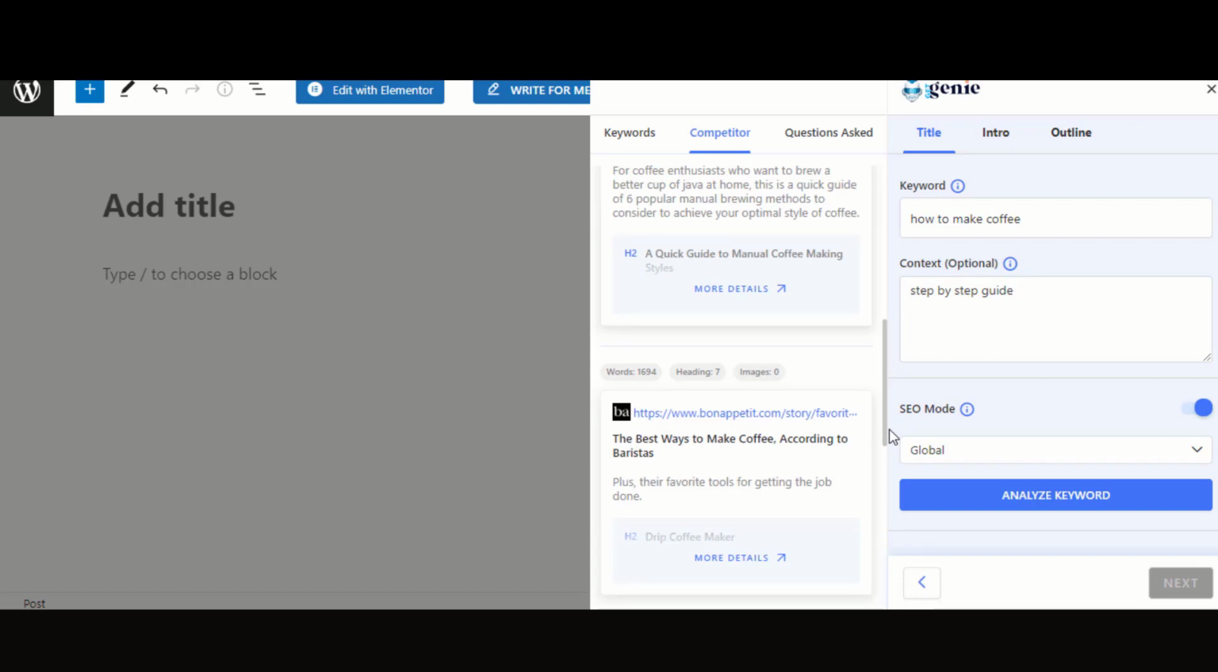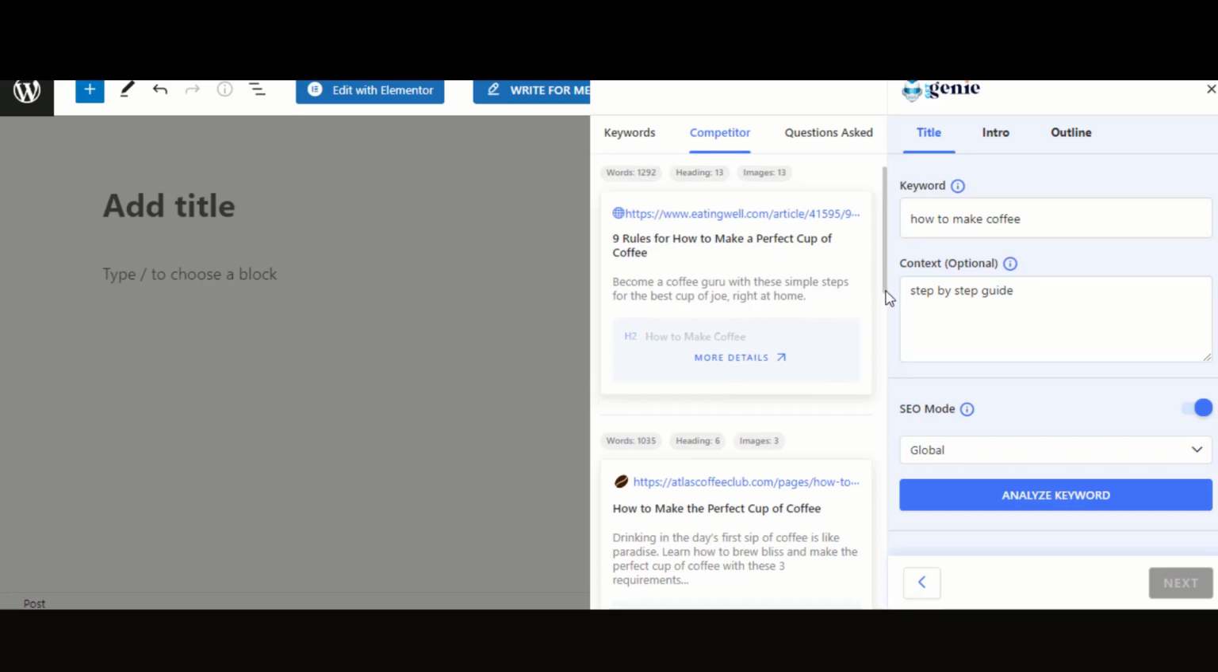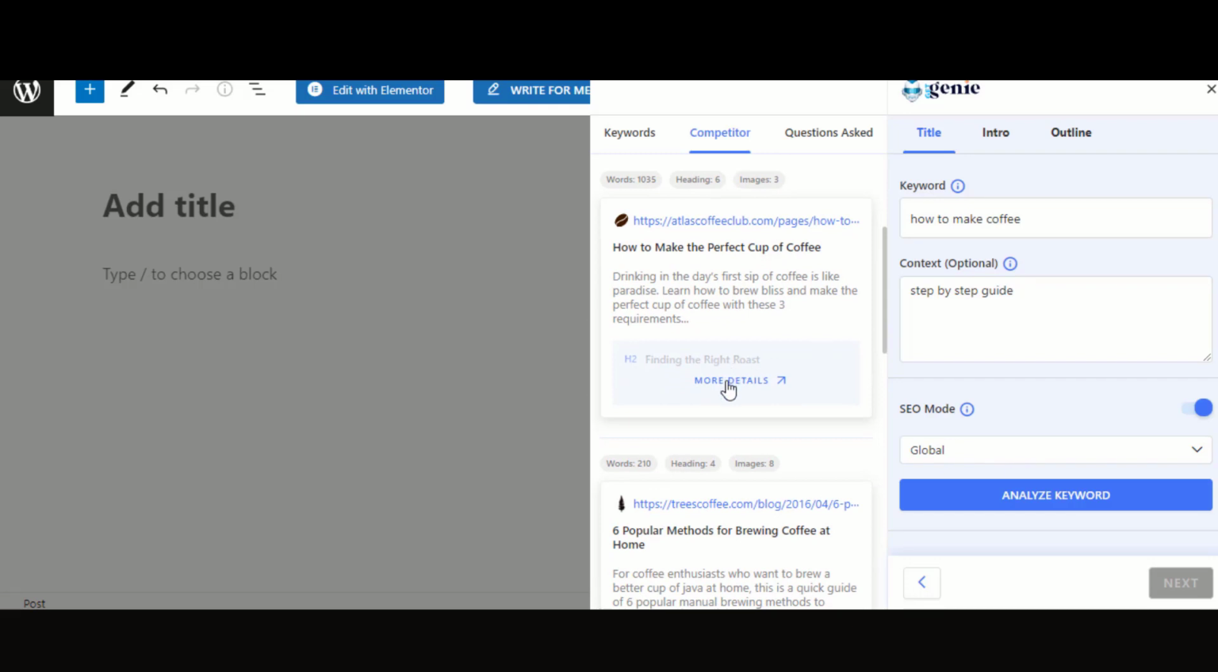Here you will find the top ranked blogs for the keyword you provided. You will find the number of words, headings, and images each blog uses on the top. If you want to check more details about any of the blogs, click on More Details.